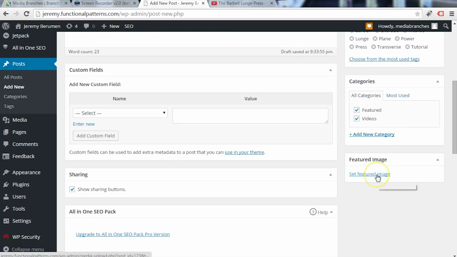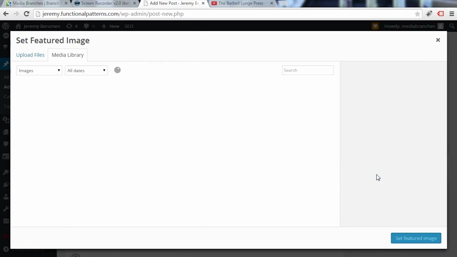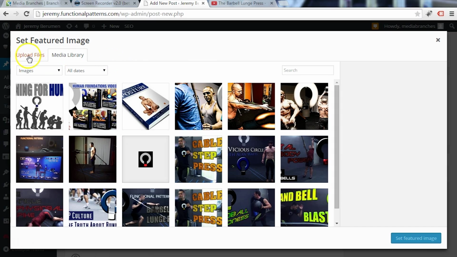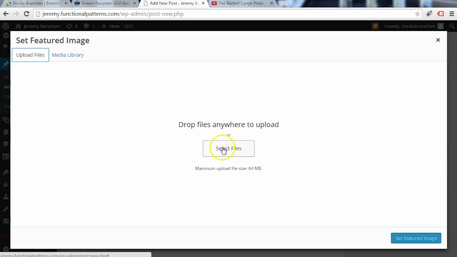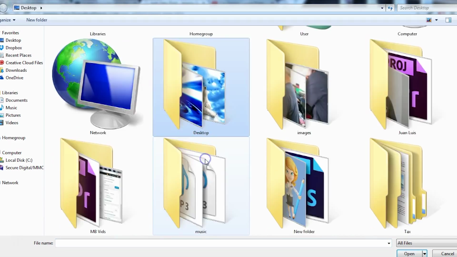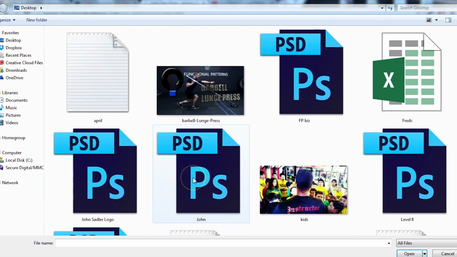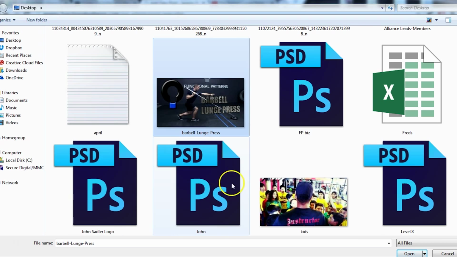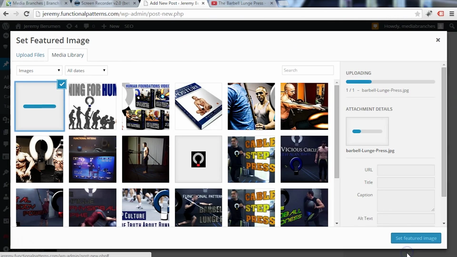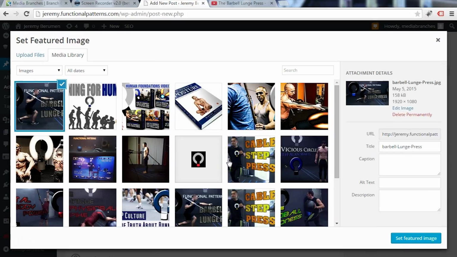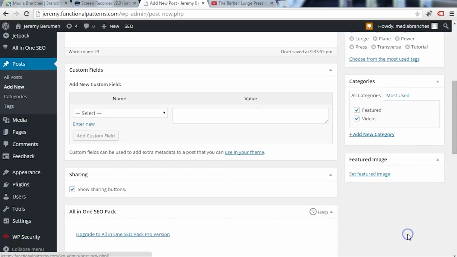And then you'll want to set the featured image. So you click on Set Featured Image, and then click on Upload Files, and select the image that you want to use as the thumbnail. Here it is. Let's set the featured image.